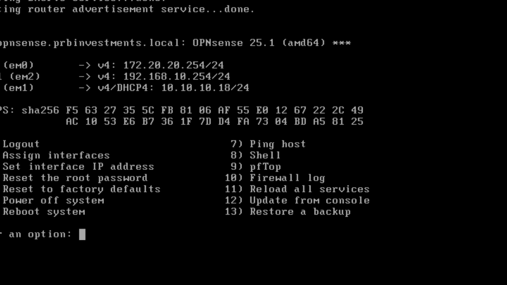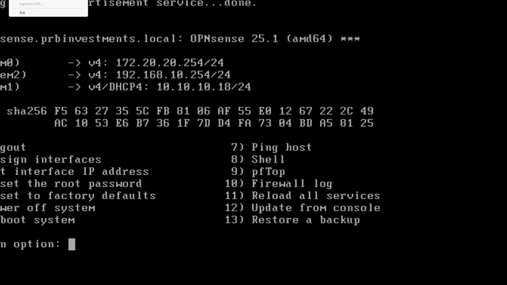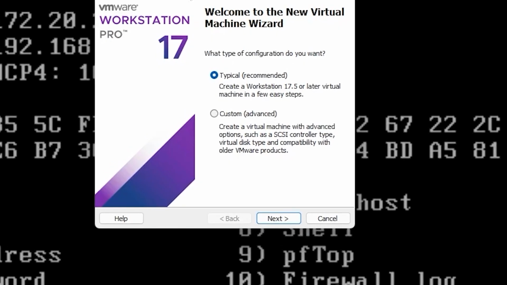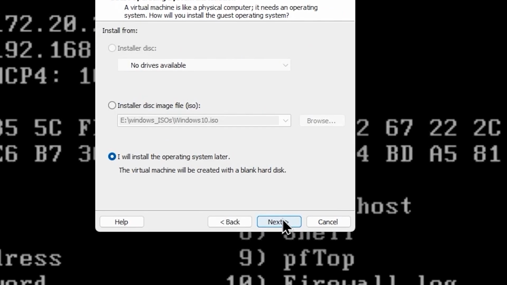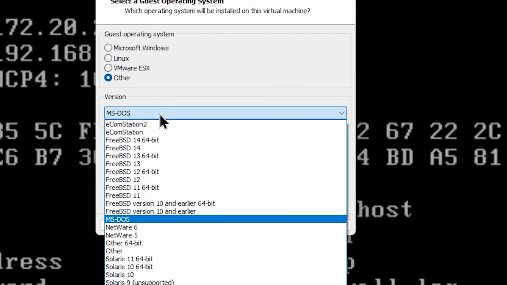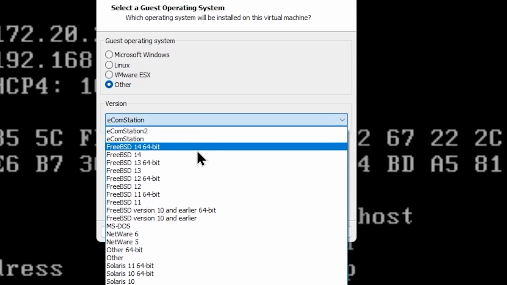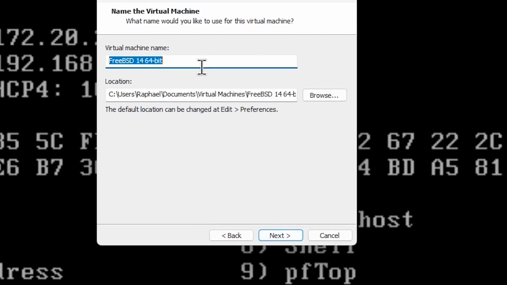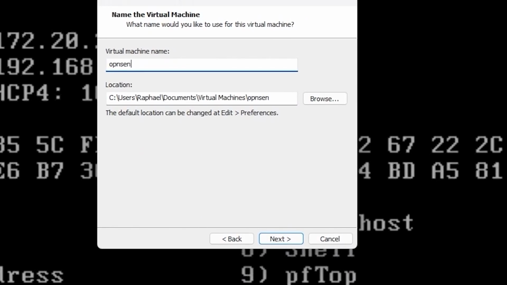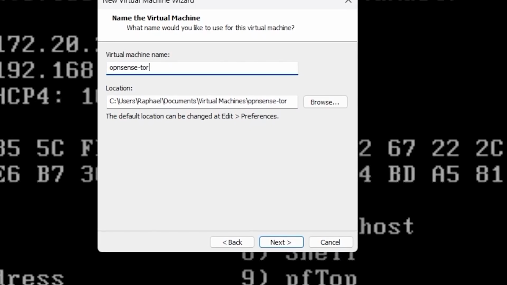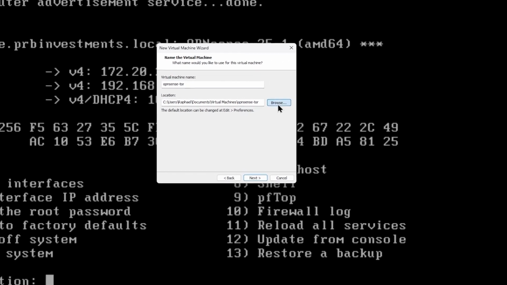First, in VMware Workstation, we'll click on File, then New Virtual Machine. We'll click Next on the Welcome page. We'll select Other for the guest operating system, then FreeBSD 14, and make sure it's the 64-bit version. We'll name the virtual machine OpenSense-TOR. Now, TOR is just short for Toronto. If you want to pick another city, that's fine.